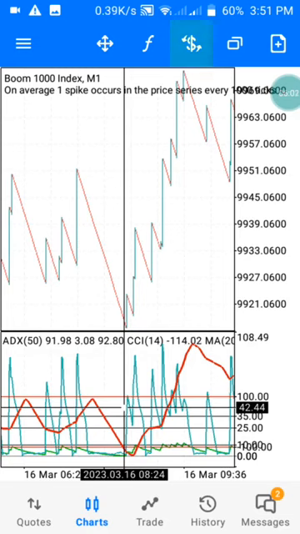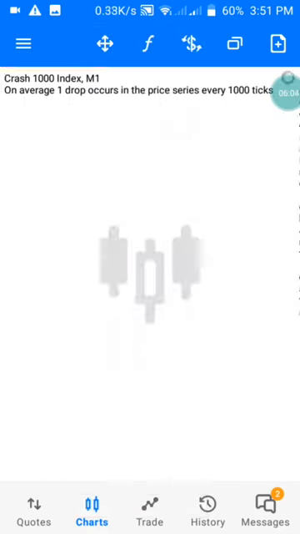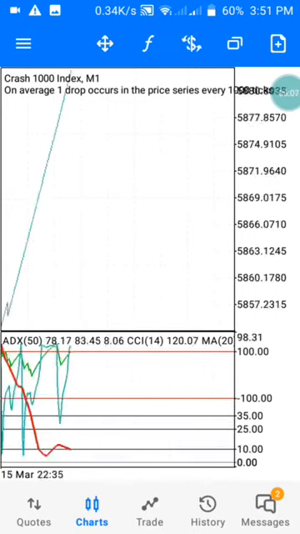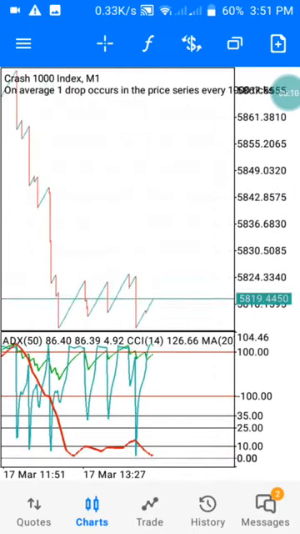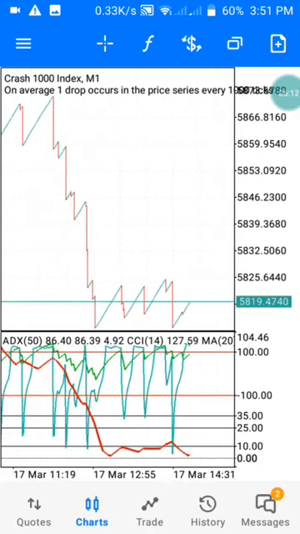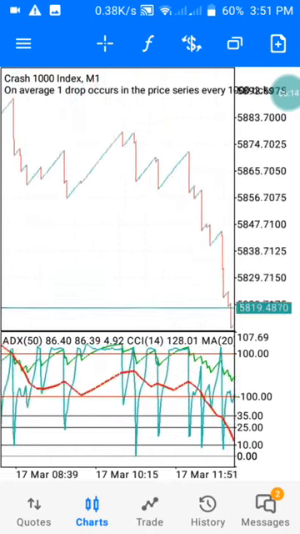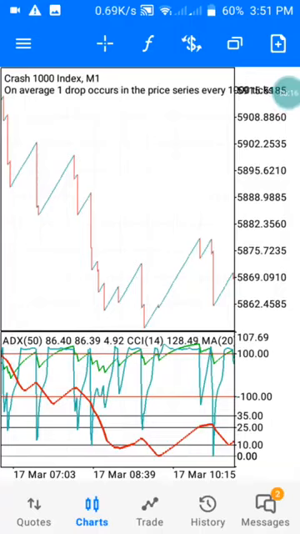So you can keep on practicing using this strategy on Boom 1000. Let us also go to Crash 1000. On Crash 1000, you can also use this to take a spike. Let's see what is going on. Your spike side now will be on the upper side, at this level.